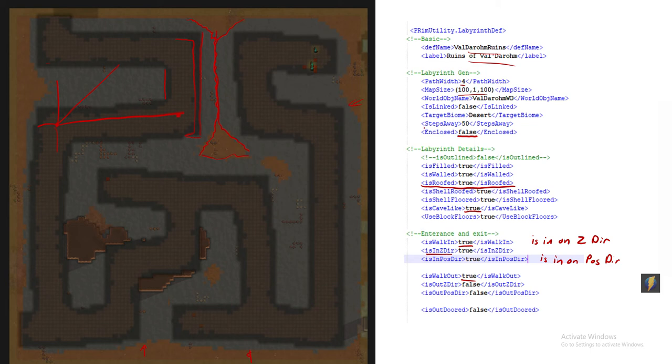So the idea then is that we're walking in. Is it on the z direction? It is. Okay. Is it on the positive z direction? It is. So the idea then is, of course, the z direction is going up. The positive z direction is towards the top of the map. The negative z direction is towards the bottom of the map. So therefore, you can see that it's going in on the positive z direction right here. Bam. This is my in.